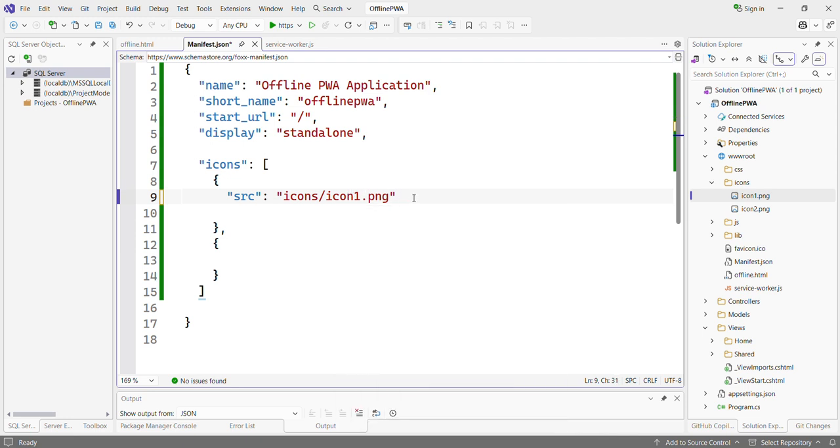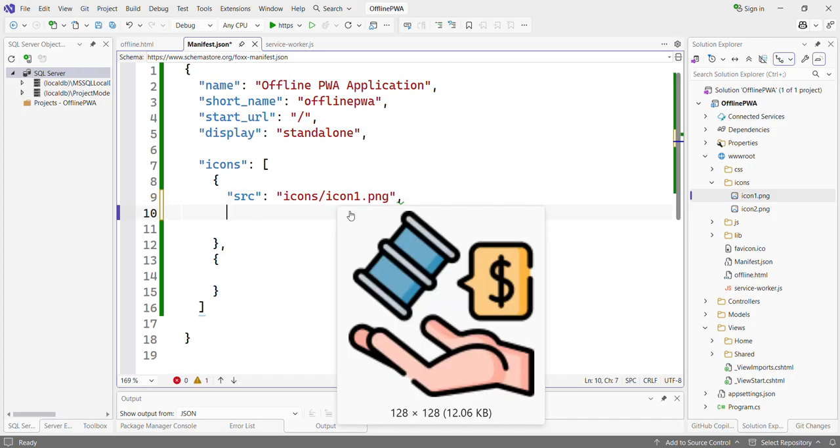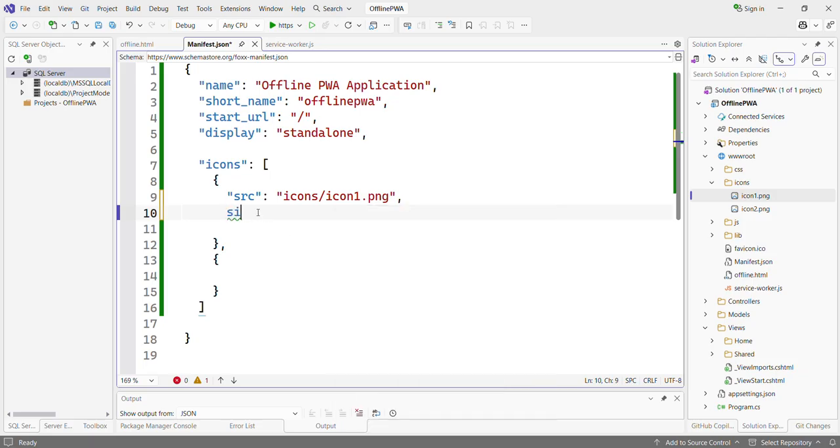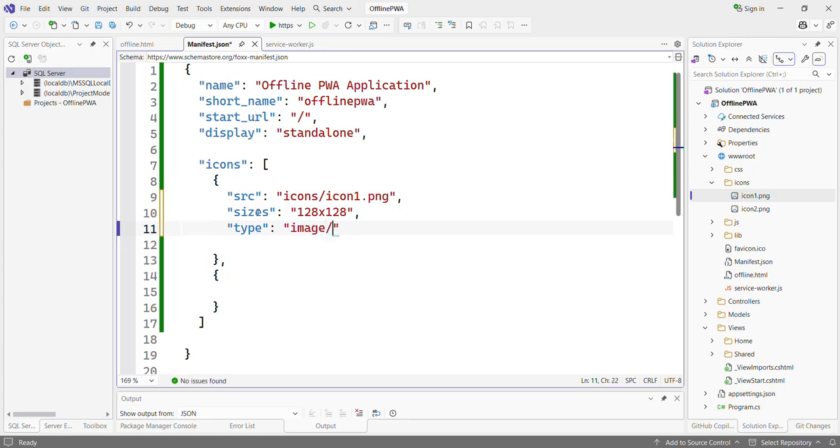And what's the size? It's 128 by 128. Look here, it is 128 by 128. So I will mention the sizes here. The size is 128 by 128. The next important thing is type of your image. Which type of image is it? It is the image but with the png extension. So I will say image with png extension. Why we are using this image? My purpose is any.